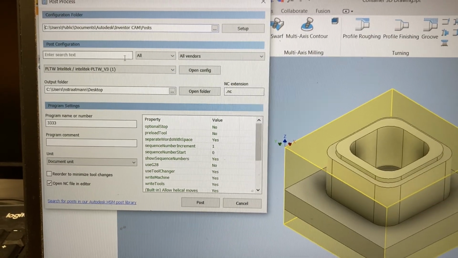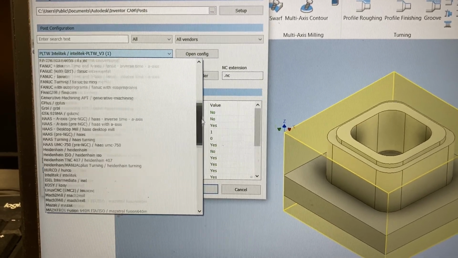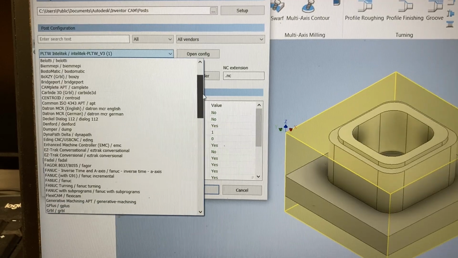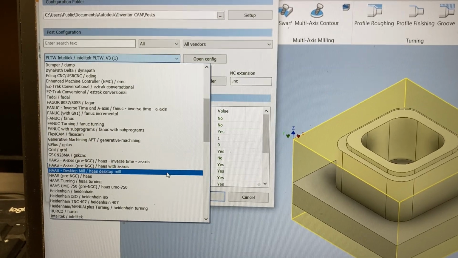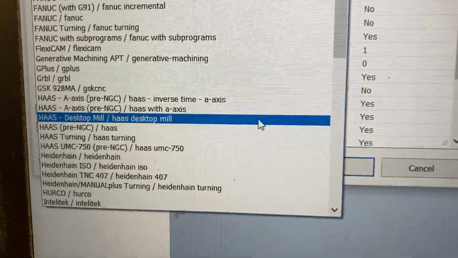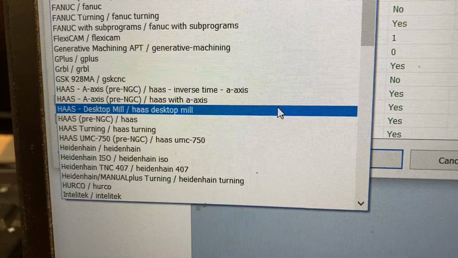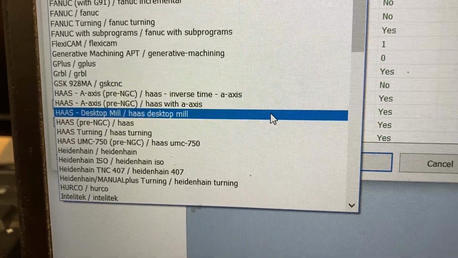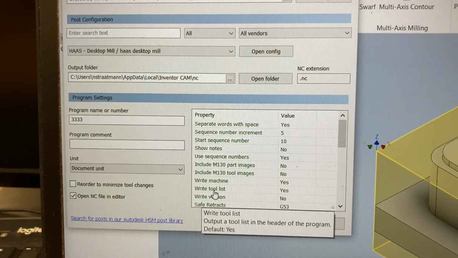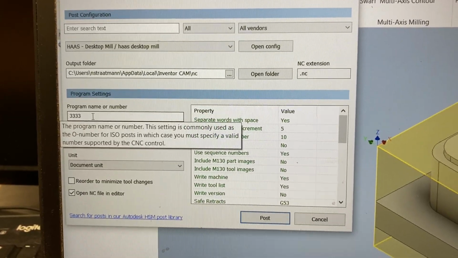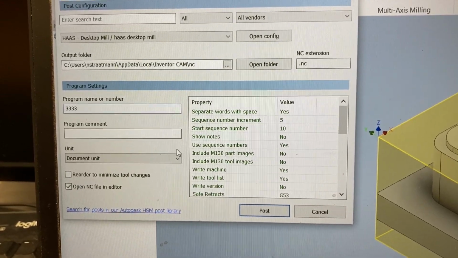This is where I need to select what kind of mill I am working with. As you can see, there are a lot of different mills out there. So I need to find my Haas desktop mill. That's the one we're using. We'll later get into these pre-NGC Haas machines, but for now, we're going to work with the Haas desktop mill. So I'll select that. I can see that it's still got my program name and number I had established earlier, so that's good to see.